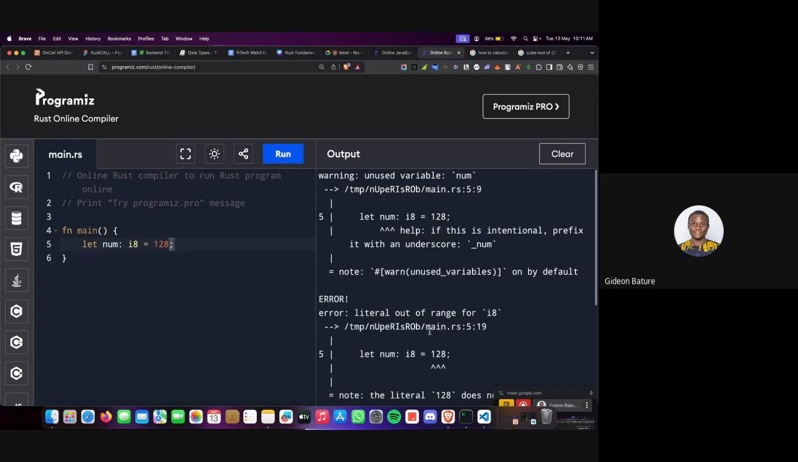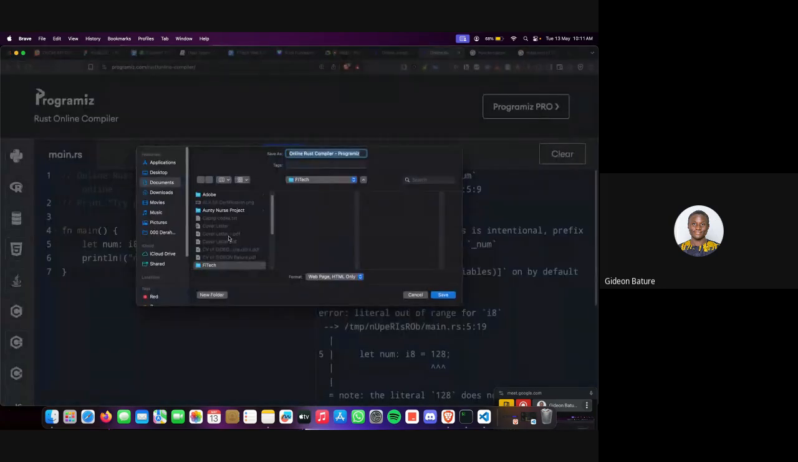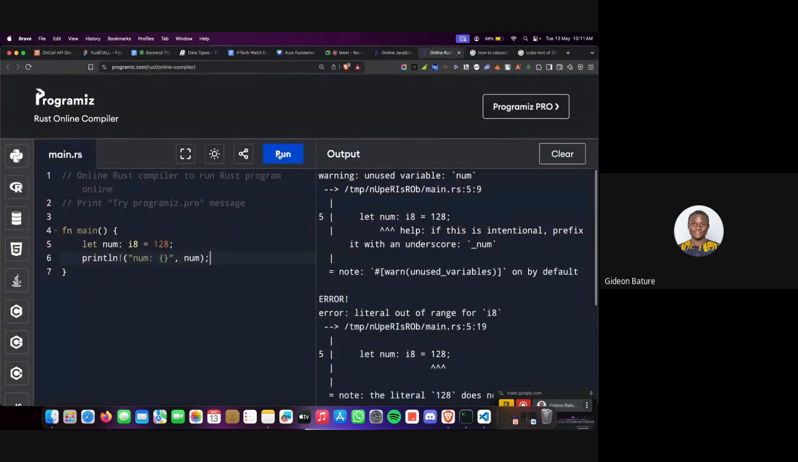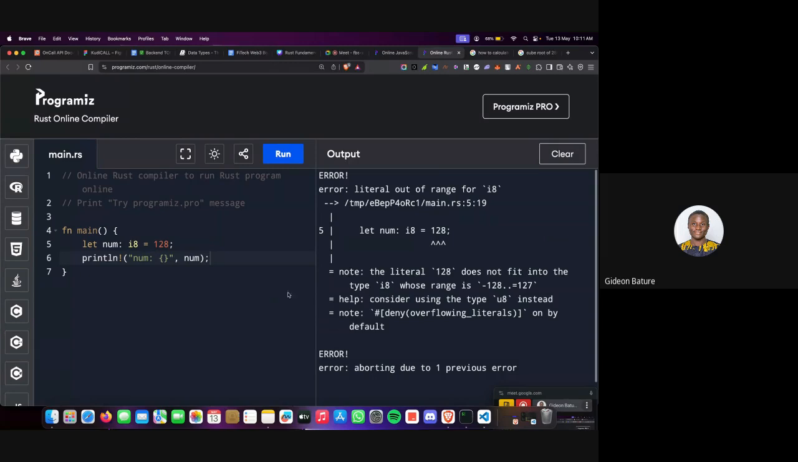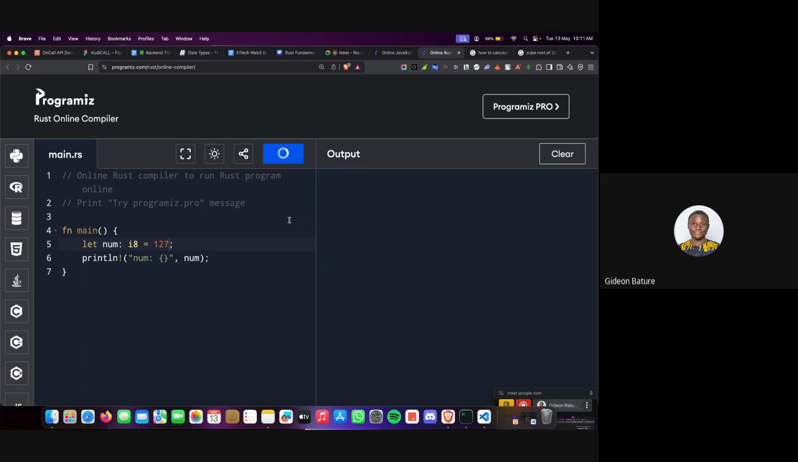Let me print it first. Don't mind Rust, that's how Rust is. Rust checks everything. Rust is like, I don't trust you. So that's Rust for you. Now, what do you see here as the error? You see literal out of range for I8.